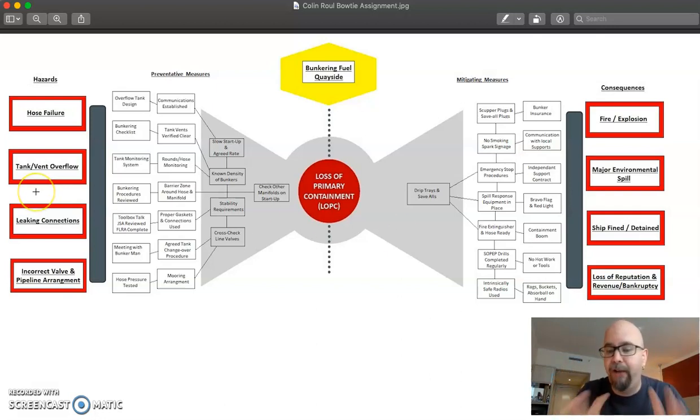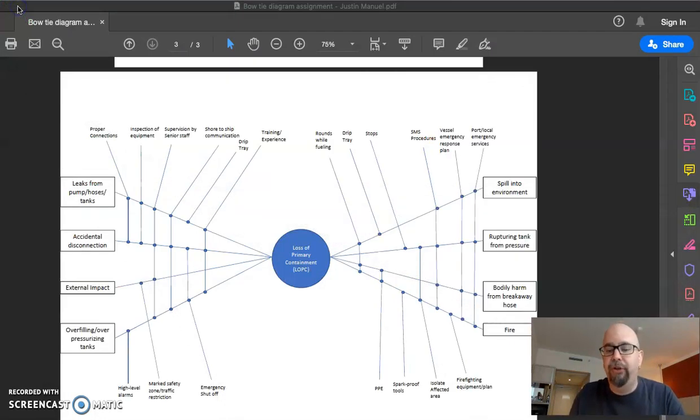Okay, same over here, a pile of barriers put in. So if you give me 2 seconds, this gentleman here, this is exactly what I'm looking for. Okay, so same things. You had your hazards on the left, your consequences on the right, your barriers in between.